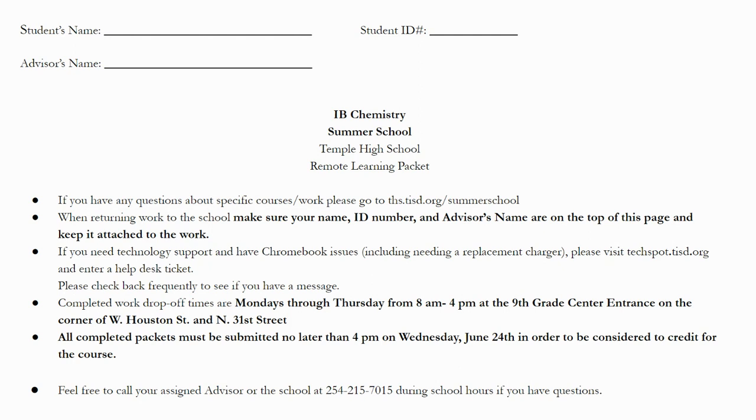When you pick up your packet, the first thing that you're going to see is this page, and this is your information page. If you have questions, there's the website to go to. If you have trouble with your Chromebook, go to TechSpot and put in a help ticket.